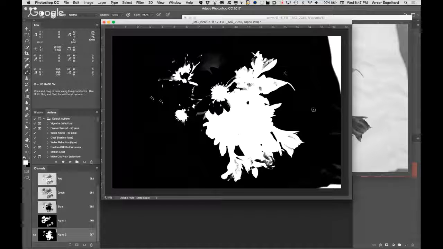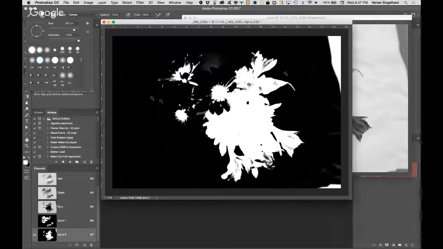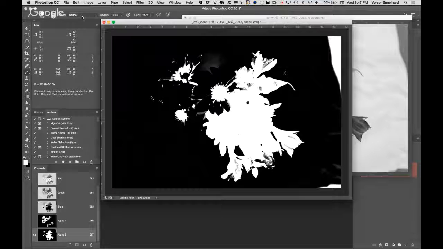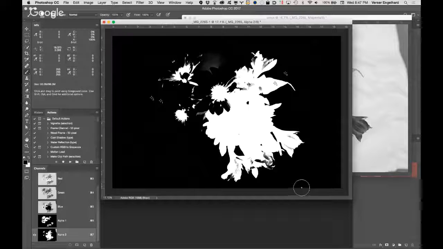I'm going to hit the B key to get a brush. I'm going to make it a little bit larger brush. I'm going to make sure it's a completely hard brush so that I don't overspray anything. Normal blending mode, 100% opacity, 100% flow. Hit the D key to default your foreground and background colors. Hit the X key to get black as your foreground color. And go ahead and paint out the white area that's in that background right there. There's also a little bit of flower that's right in there that I'm just going to get rid of. So this is just a little bit more solid for me to work with.